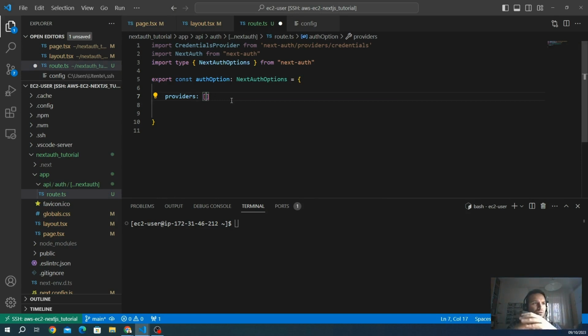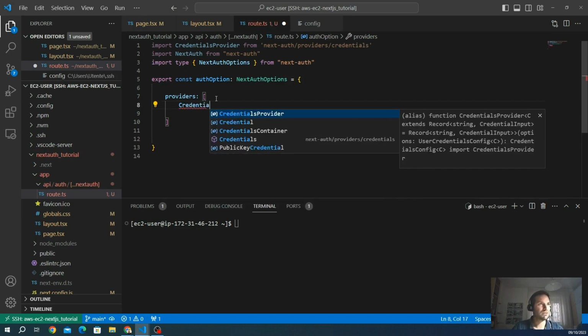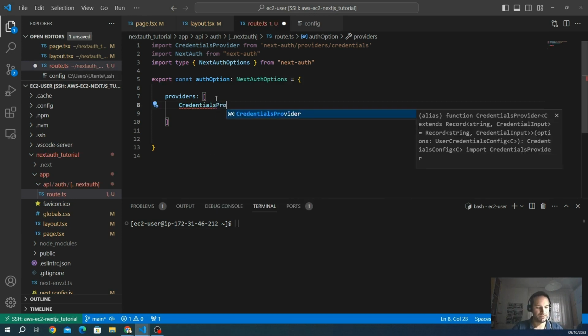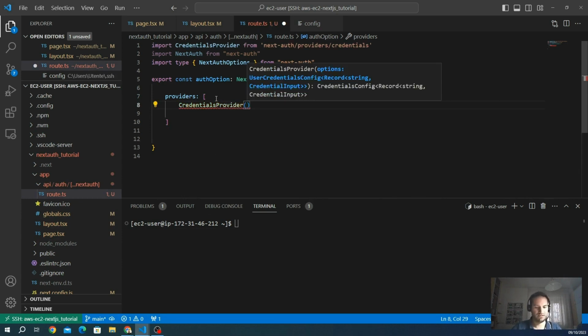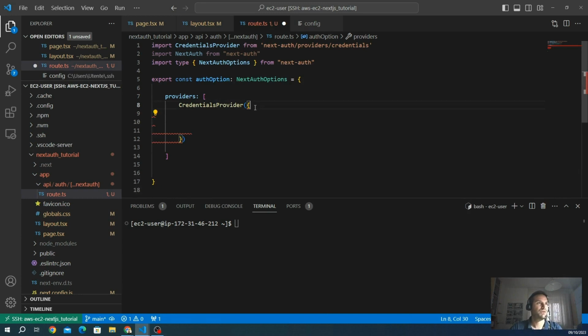We can implement many kinds of providers, and if our application grows in complexity, we can decide how to implement different providers and protect the pages in our application by matching different providers. In this case, we are going to use only one because it's just for demonstration purposes. But in the future, if you need, you can define more than one provider inside this array. Okay, this is our credential provider.